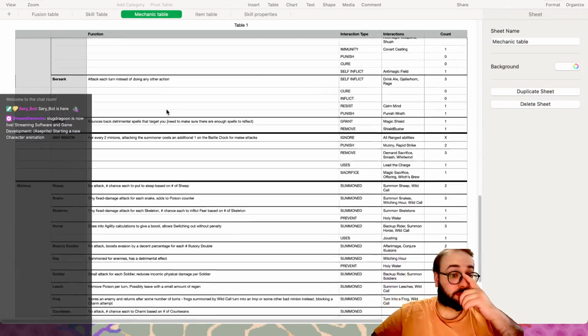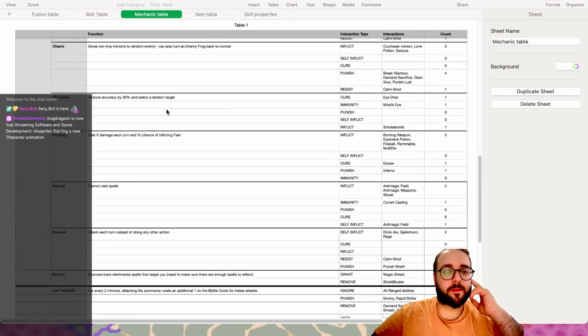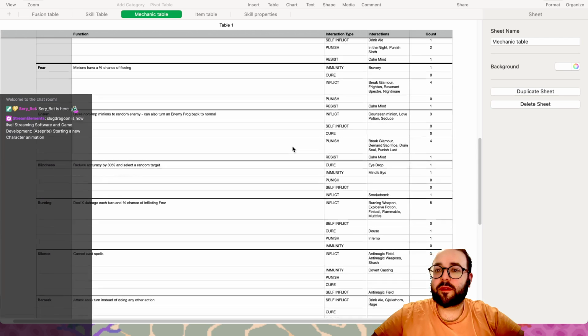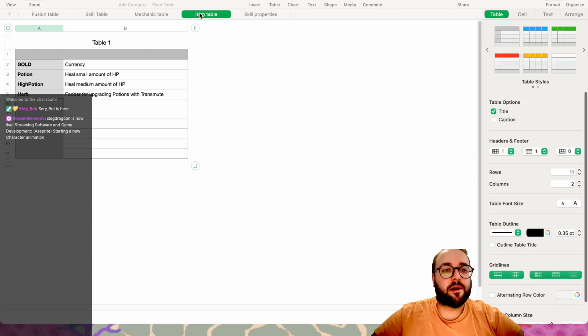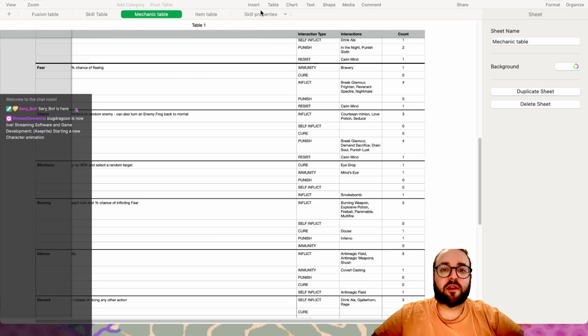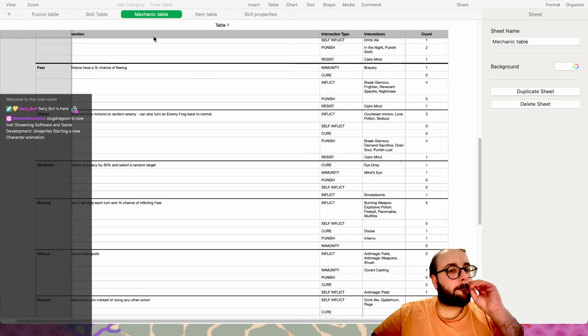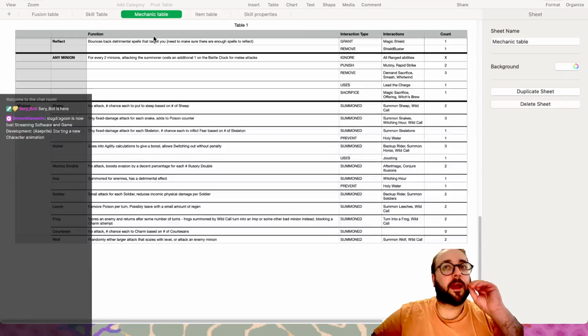And then mechanics, which are trying to track each individual game mechanic and then figure out which skills interact with them and how, and make sure each mechanic is being interacted with by enough skills. Items haven't really worked out. Skill property, that's kind of the anatomy of a skill. The other thing I could do, I could do a character animation.